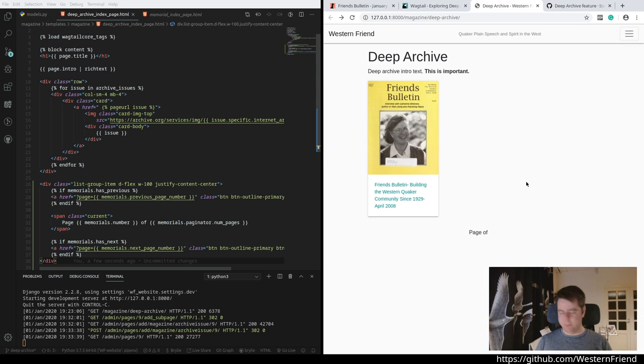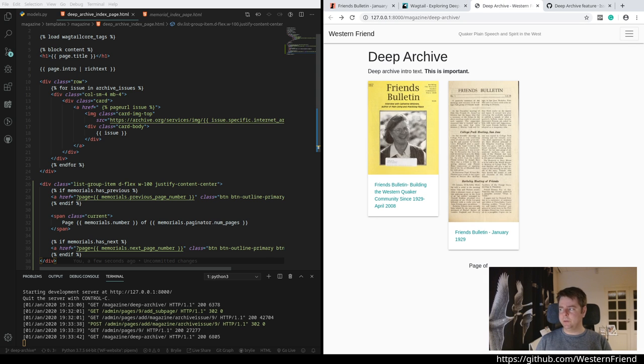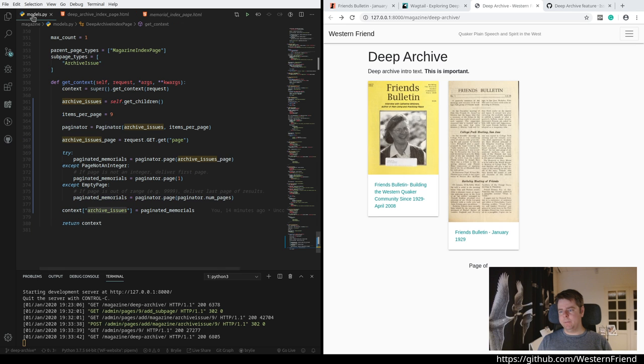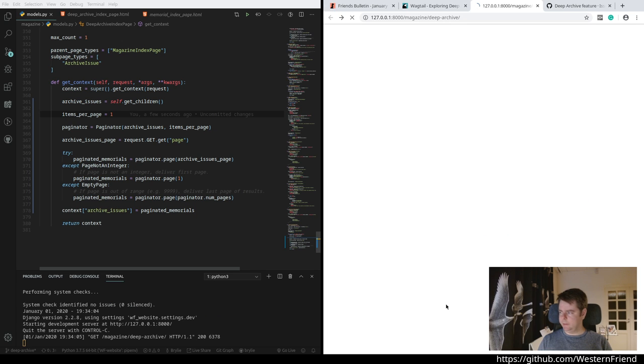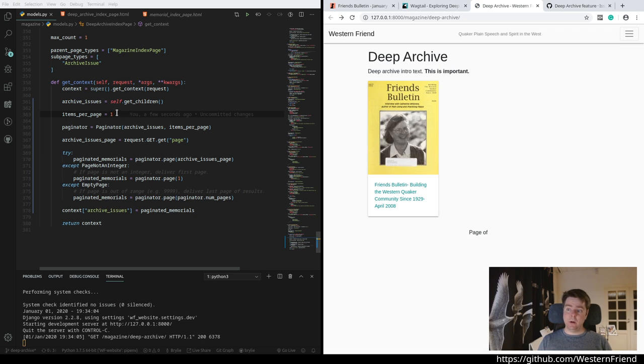Now, if I go to the deep archive, we should have another issue cropping up. It's not going to be a clean grid, it'll be a little bit irregular. Oh well. The main thing here is if I toggle my items per page and I say one, wait, there we go, now refresh. It only shows one item. Very good. I'm going to put that back at 9.